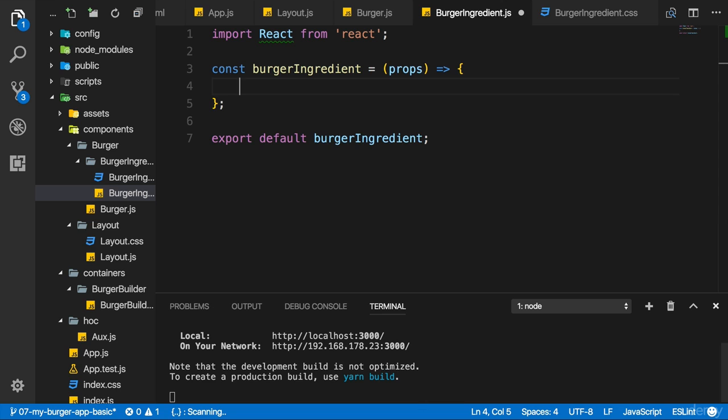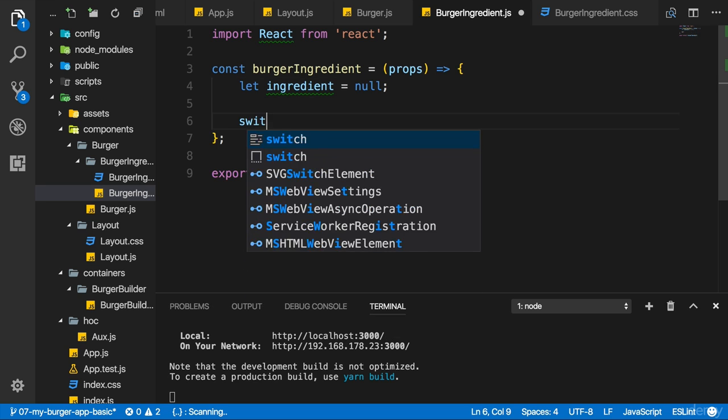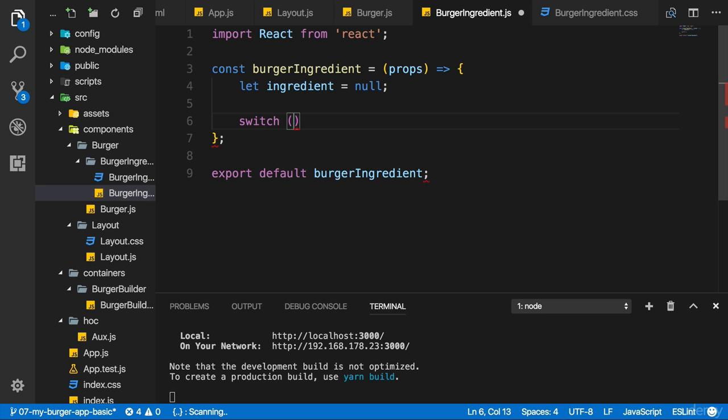We got our burger ingredient, and I said that I would need some logic to render the JSX code. This logic is required because there are different types of ingredients, and I expect to get the information about which ingredient to render via props. Now here I will create an ingredient variable and set it to null initially. So initially we won't render anything, for example, if something invalid is passed in. Now I will use a normal JavaScript switch statement and analyze the type of my ingredient.